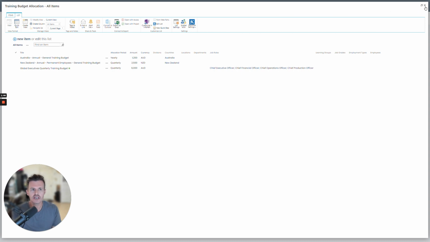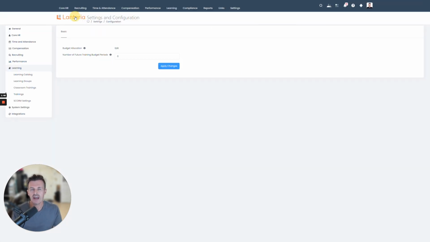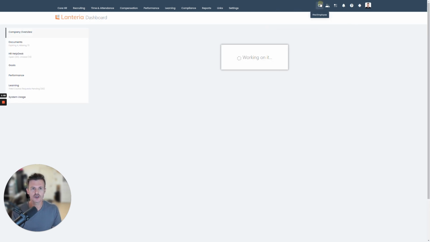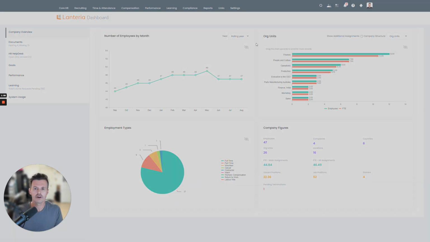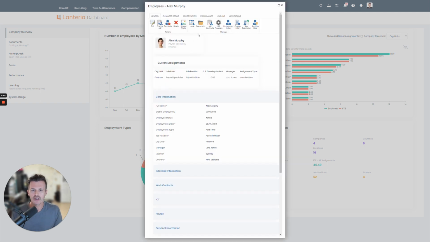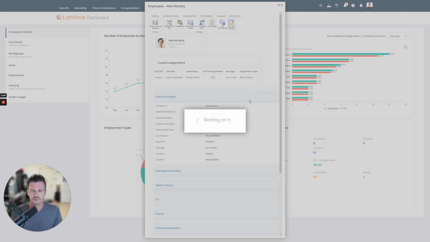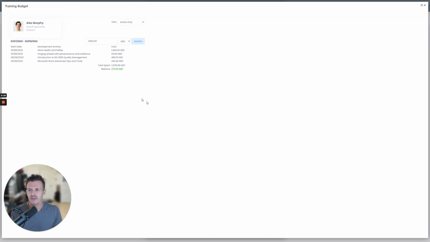Now, you can look at this for an individual employee. So if I wanted to go and have a look for an individual employee, what their training budget looks like, I could just search for them and open up, say, Alex. All right, we'll open up Alex's record and we'll go into the learning tab and we'll go to training budget. So you can see here that he has a training budget within this period, so a quarterly training budget of 2,500 Kiwi dollars. And you can see here, these are the courses that he's done during that period, total amount spent and the amount left over.